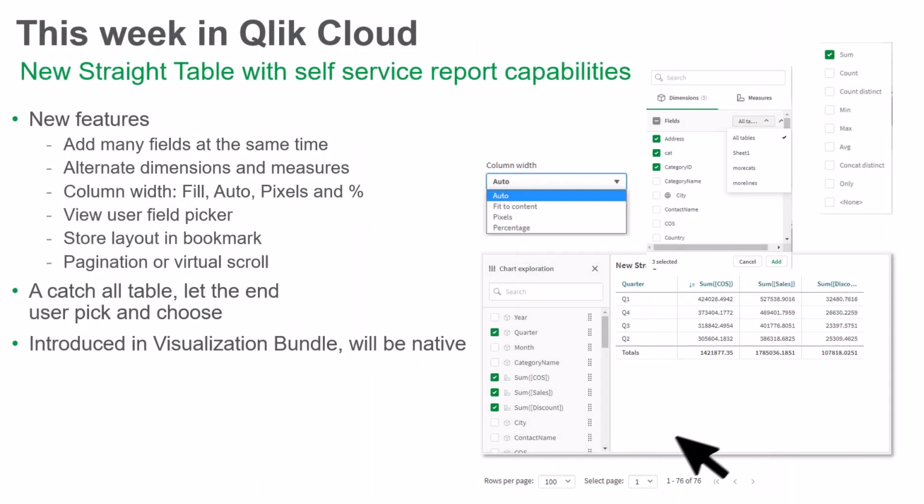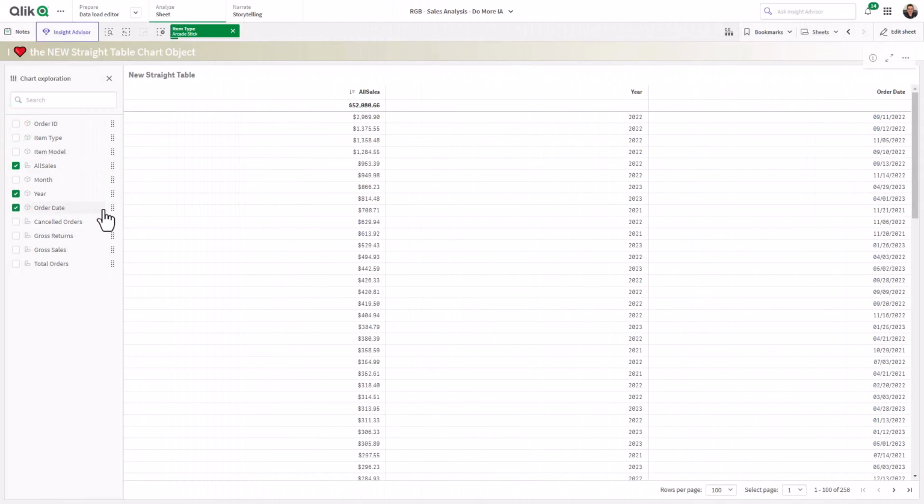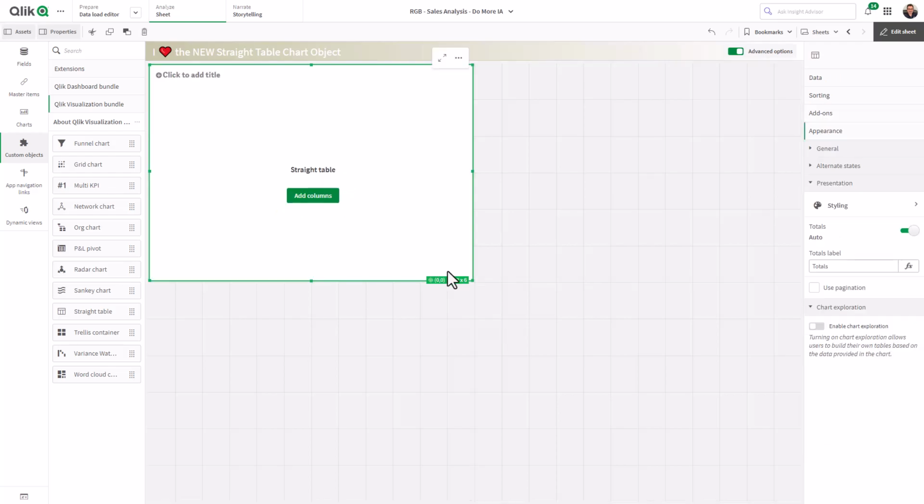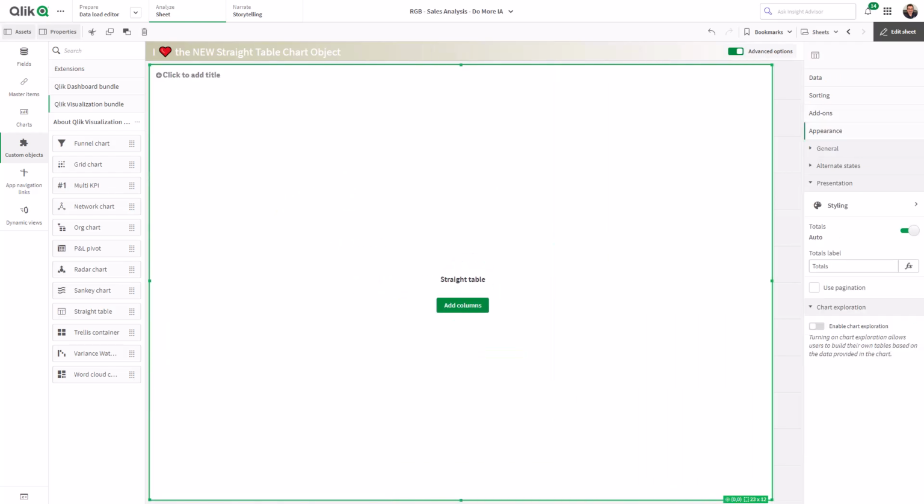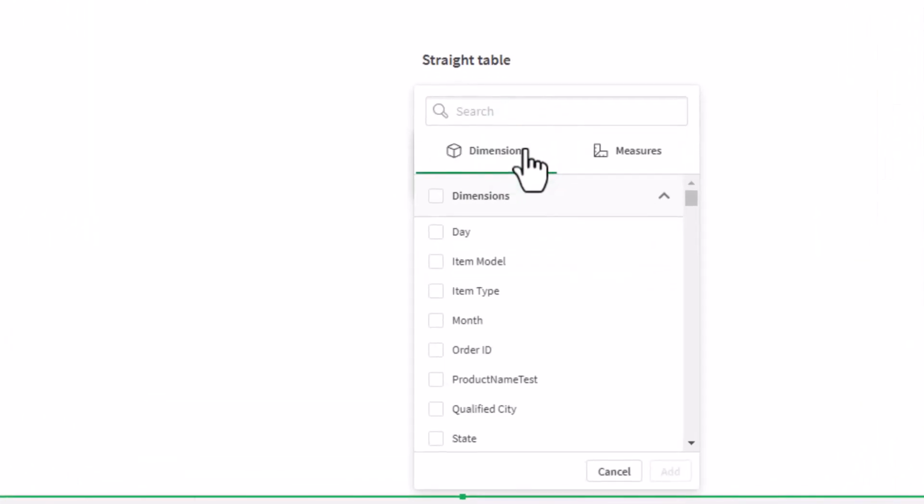This week, we added a new feature-rich, customizable straight table to the Qlik visualization bundle. The new straight table enhances self-service capabilities with expanded exploratory analysis and reporting. The straight table, now available in the visualization bundle, and to be made available natively at a later date, provides users with the flexibility to pick and choose how they would like their layout presented.